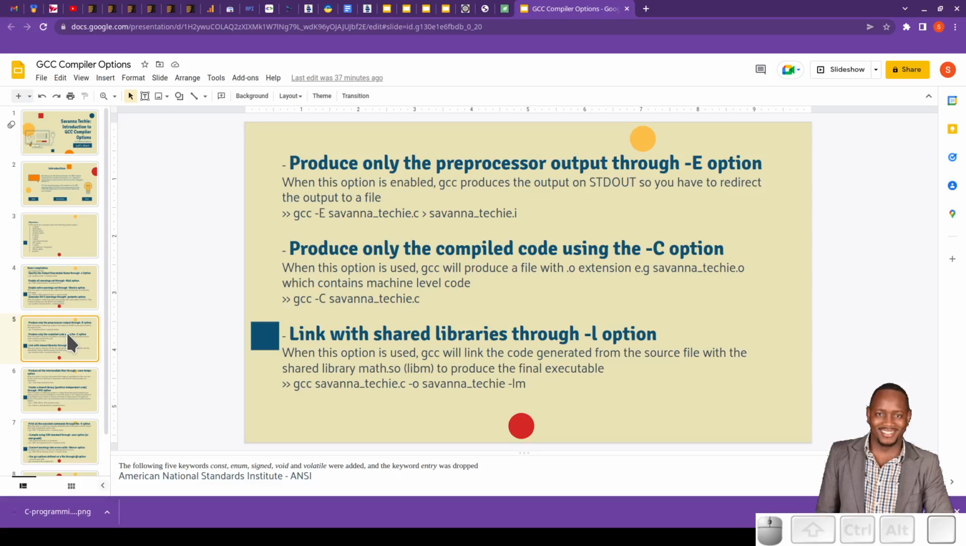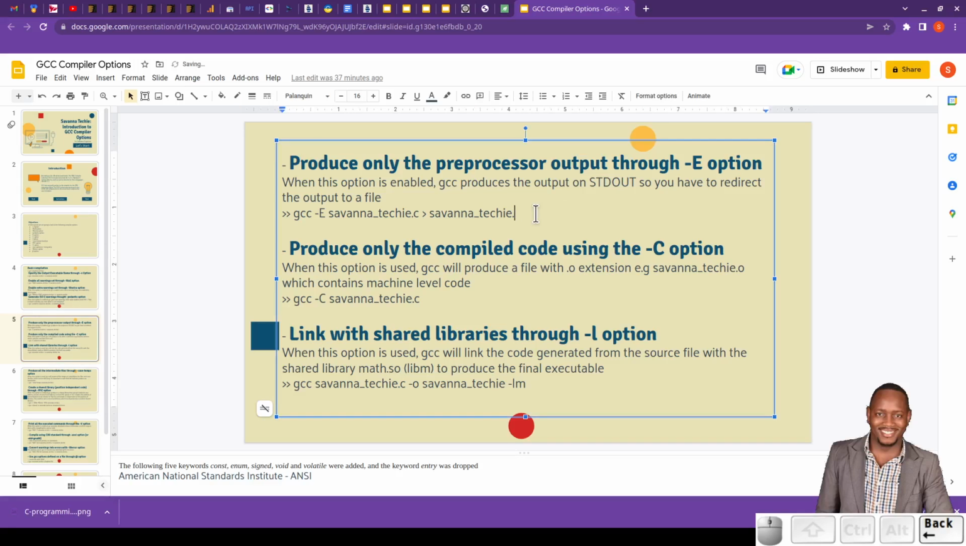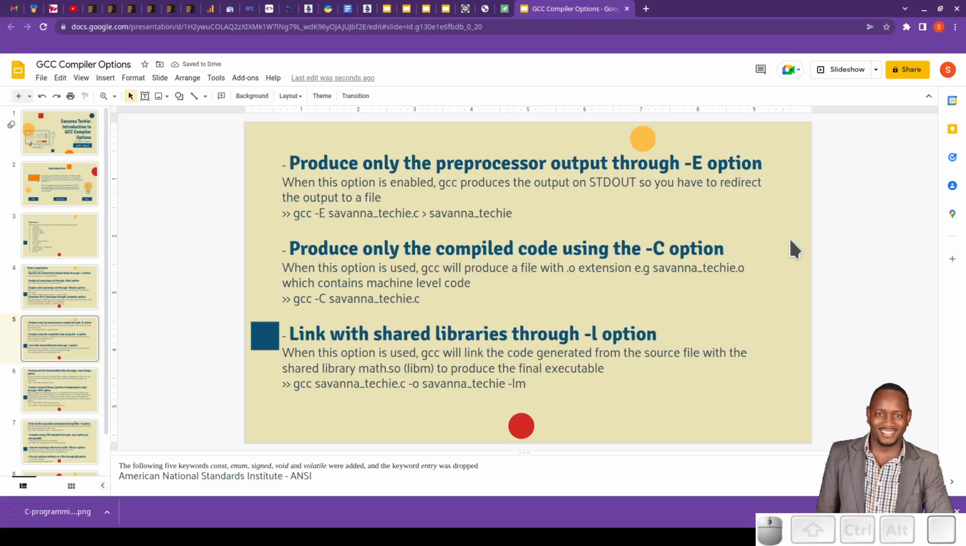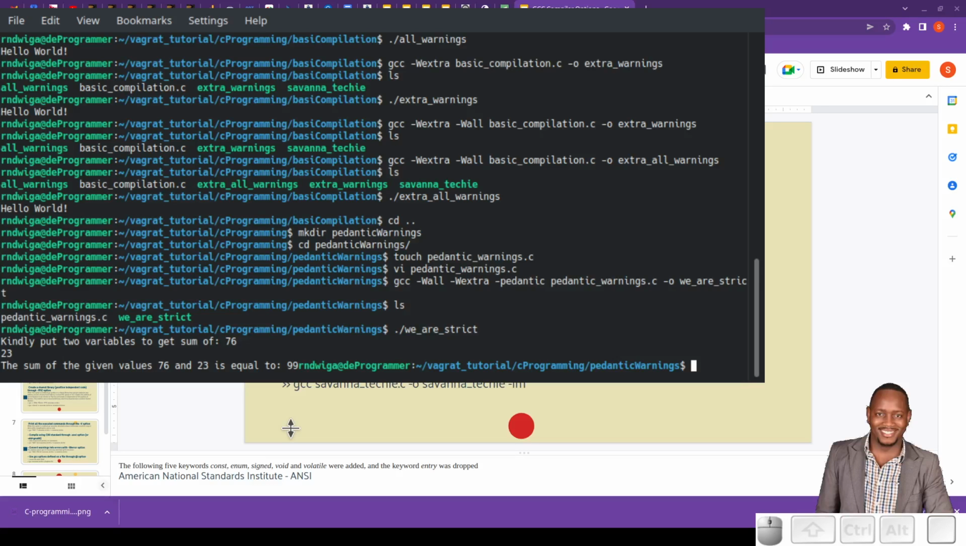Now, next, we want to produce only the preprocessor output through the -E option. We talked about the various stages of the compiler, and the very first stage is the preprocessor. To get the code produced by the preprocessor, we will use the same code we used for pedantic.